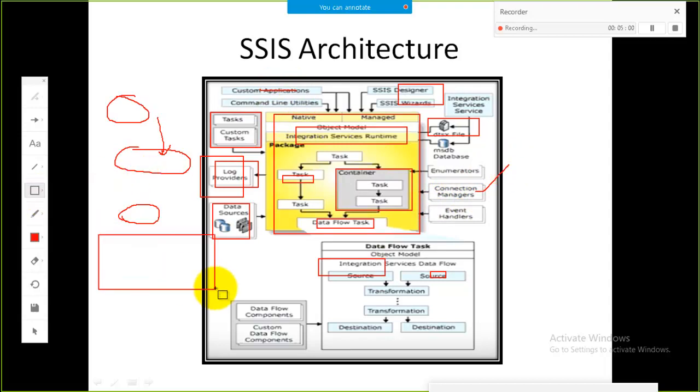Let's say our source data is a SQL table. In that case, our connection manager will be OLEDB. That means the database that we need is that particular connection that we'll make, or we can also connect with SQL Server. So this is how our connection managers work to make a connection and decide how the data will flow.